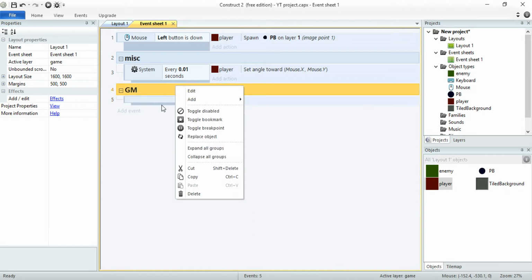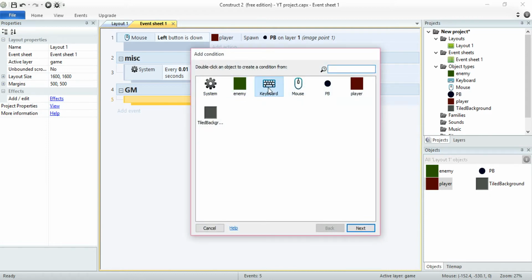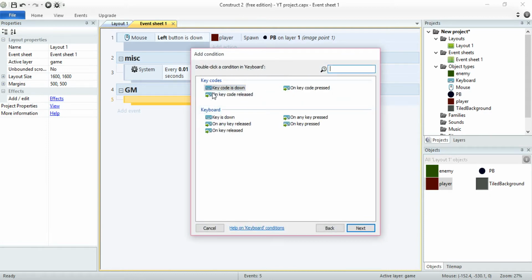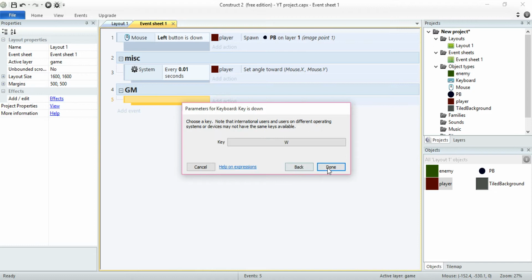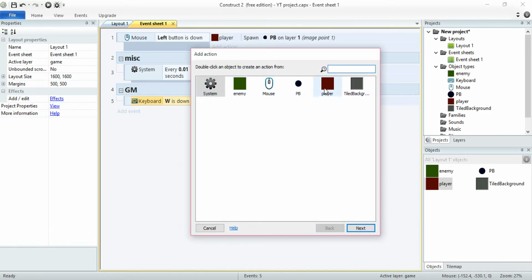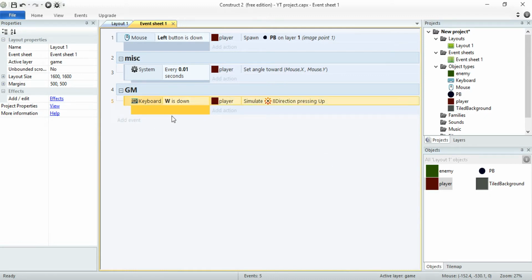But we're going to need about, I don't know, well, whatever, I'm going to do this. And then keyboard, key code, that's if you know the actual key codes. Key is down. So W, okay, done. I'm just going to do this. You can probably copy and paste them actually. And up, done, and then just do this. Yeah, just copy and paste it.